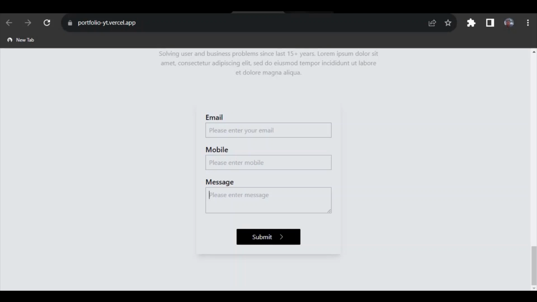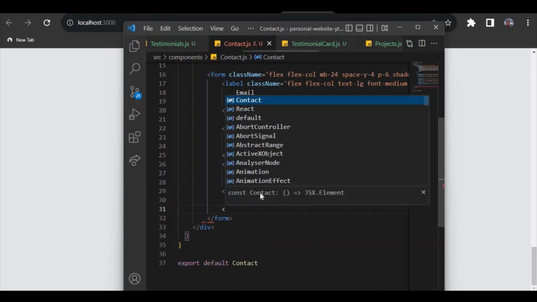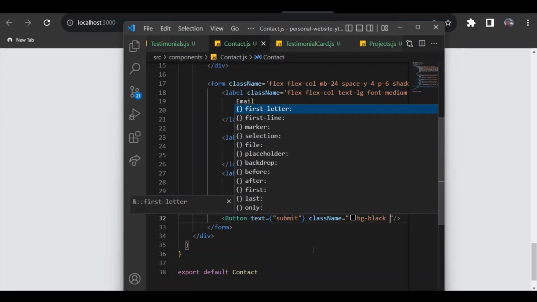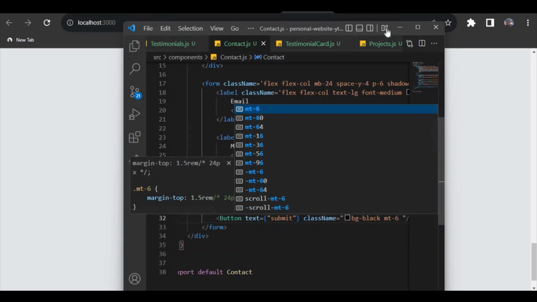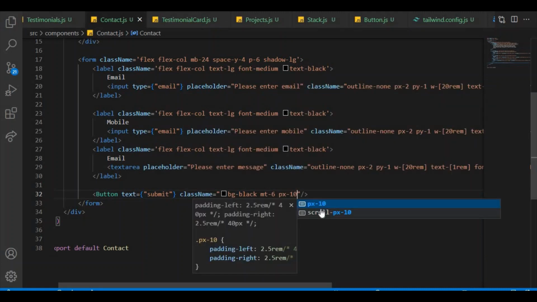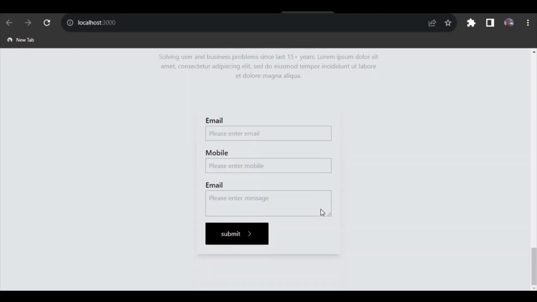Now we need to add this button. So we already have a component for that. So we can just come down here and import it. So button, then the props we give it the text of submit. And change the background color to BG black, and then we give it MT of 6. Okay, let me just increase this so that it's a lot clearer. MT of 6, and then PX padding X of 10, and we give it a width fit so that it just fits the content, and then PY of 2. So let's see what we have here.